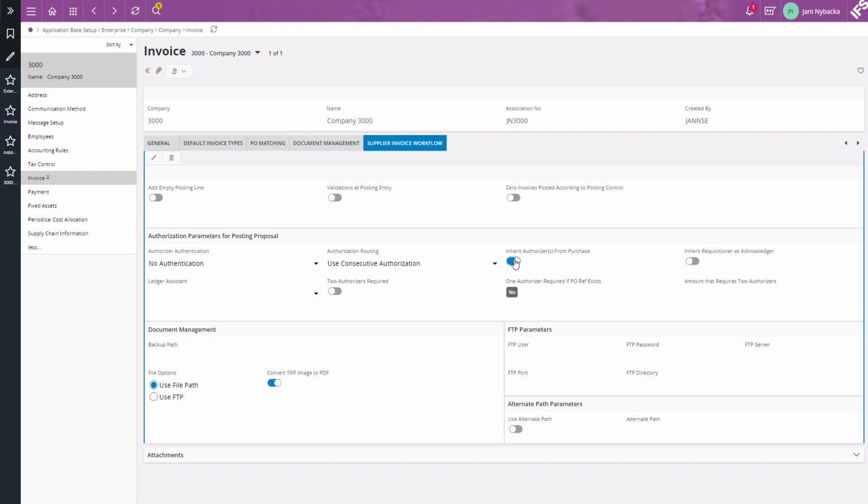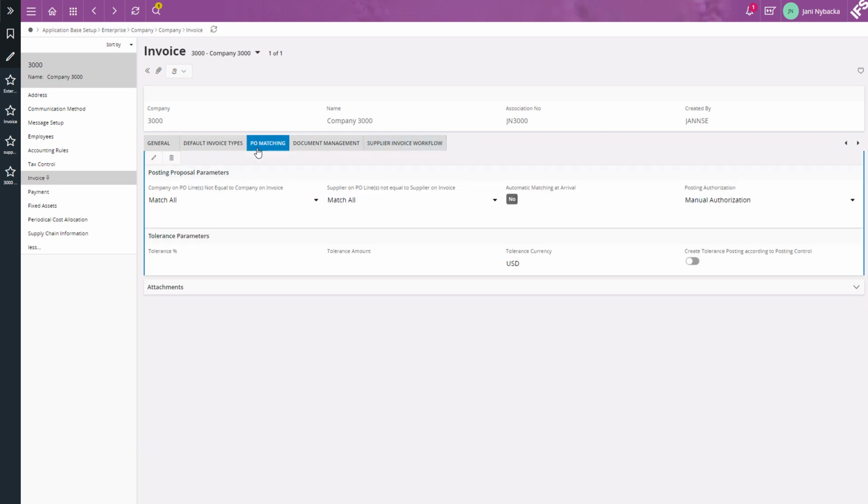As these authorizers have authorized the purchase order, it's not necessary to manually authorize the invoice again if the invoice matches the purchase order. I can therefore set the level of automation for the posting authorization to automatic authorization. With this option selected, the supplier invoice will be automatically authorized if the purchase order and supplier invoice match.